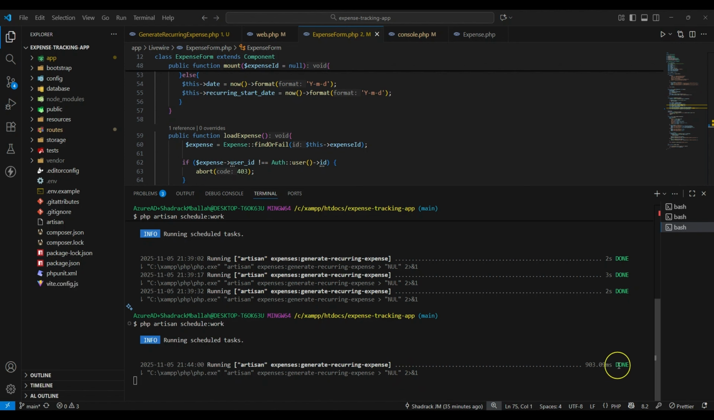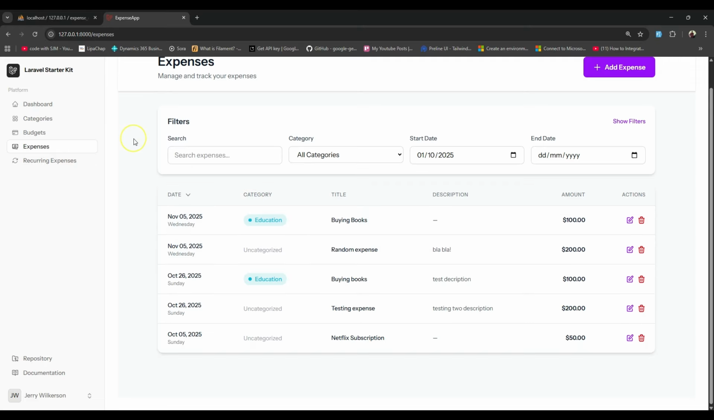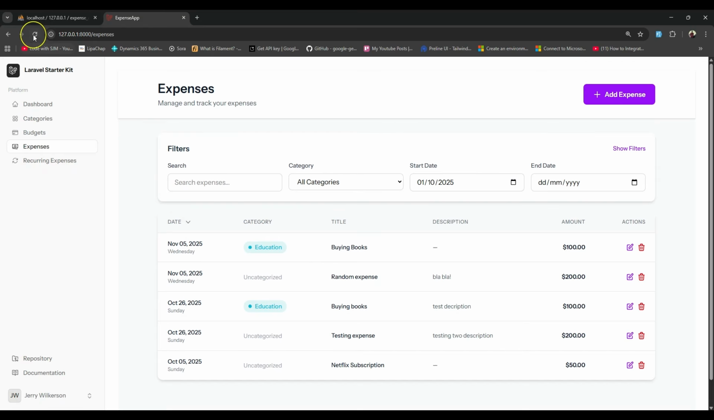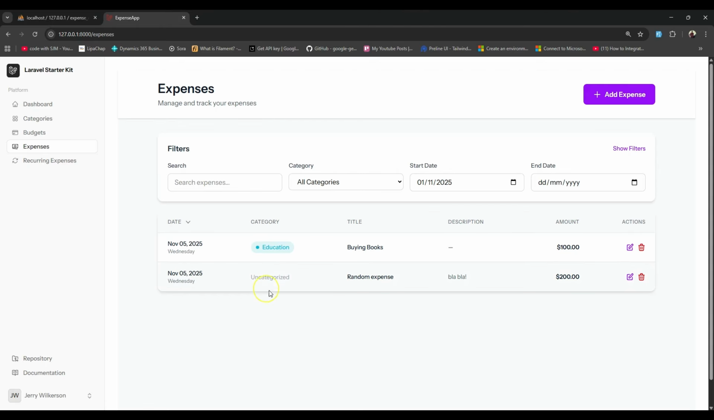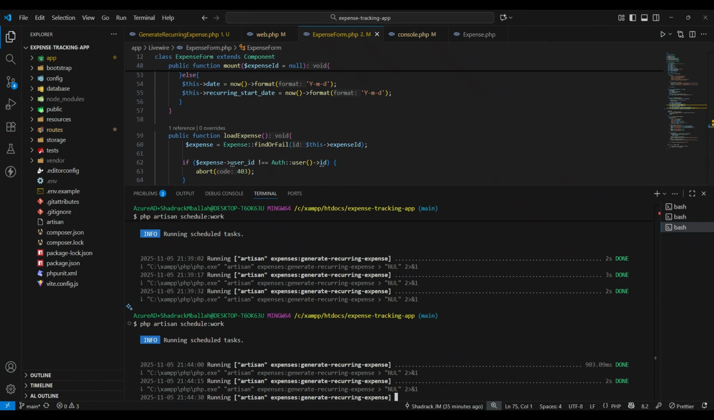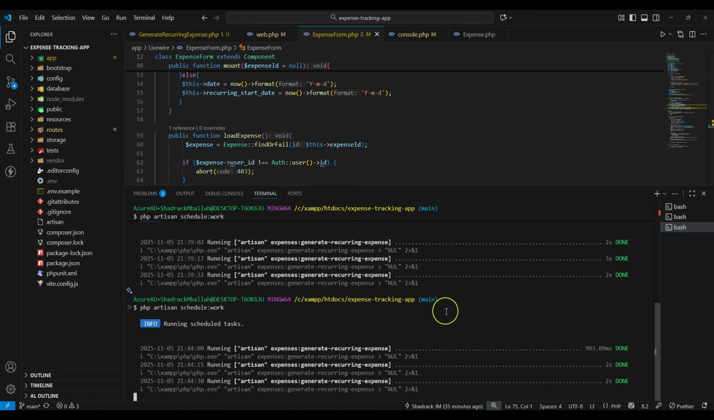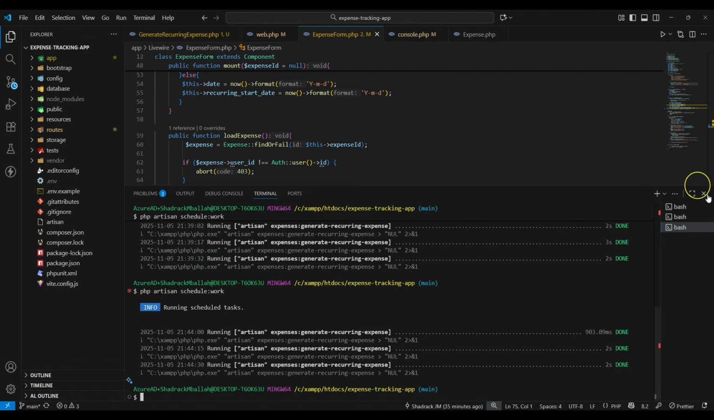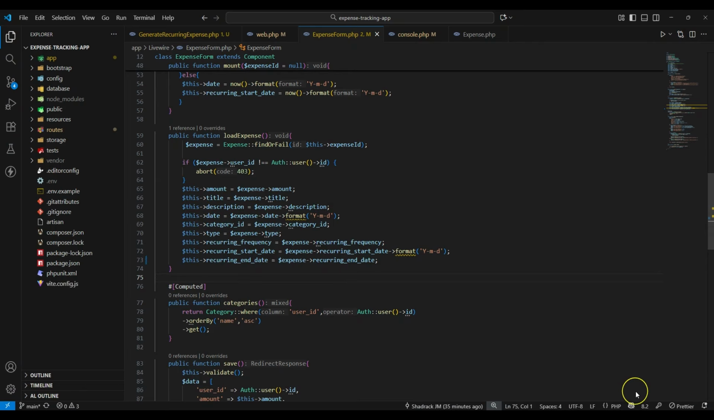Okay, so this shows that it is done. So now let's see if this has generated the expense for this month. Let's refresh this one. Okay, so nothing has been generated here. Now let's see why this does not generate the expense. So let me stop it.